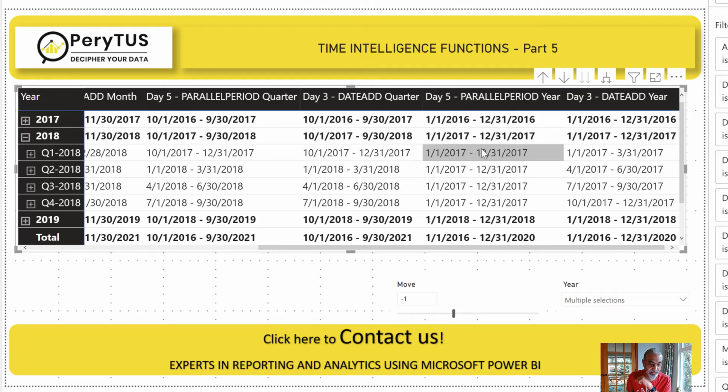So the interval is the year, but DateAdd minus year gives us quarter 1, which has 3 months of data. We are in January 2018 to March 2018. DateAdd gave us January 2017 to March 2017. So basically 3 months compared to the previous year's 3 months. But parallel period gave us the full year. So that's the big difference. DateAdd minus 1 year compared to parallel period minus 1 year. Parallel period gave us the full year. DateAdd gives us exactly the same range of dates as the context we are looking at. So that's a big difference.